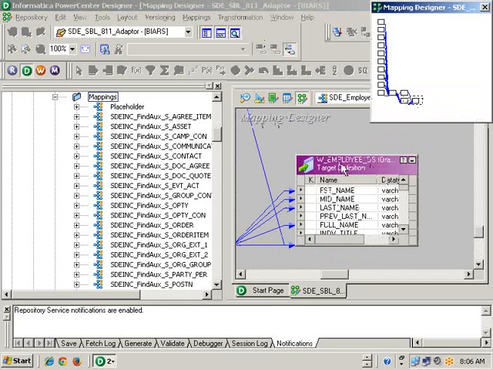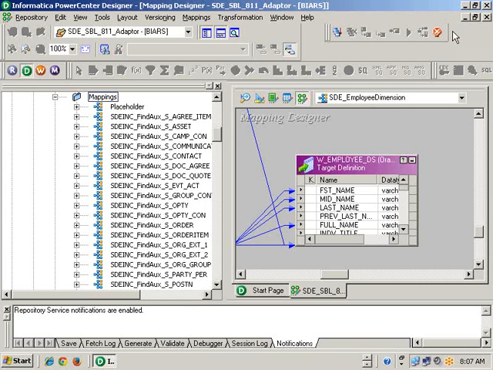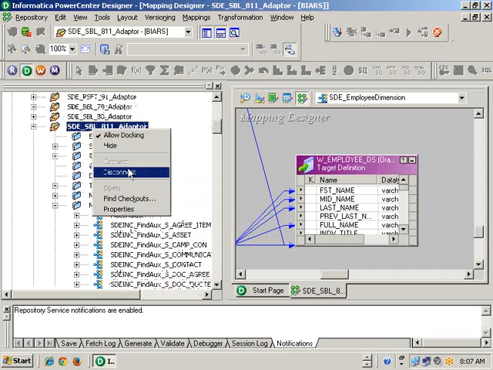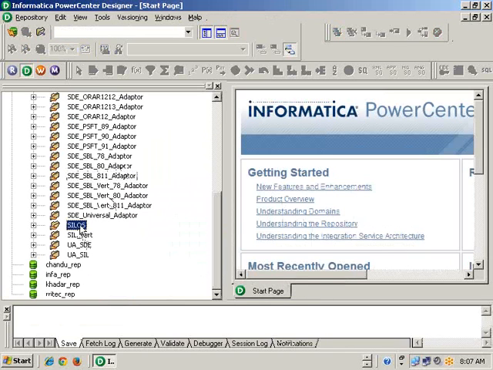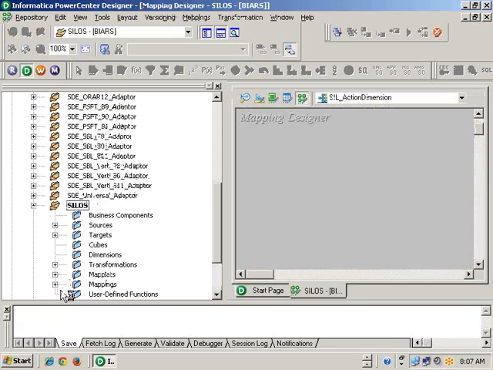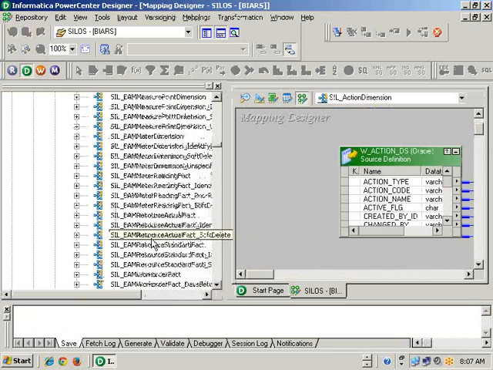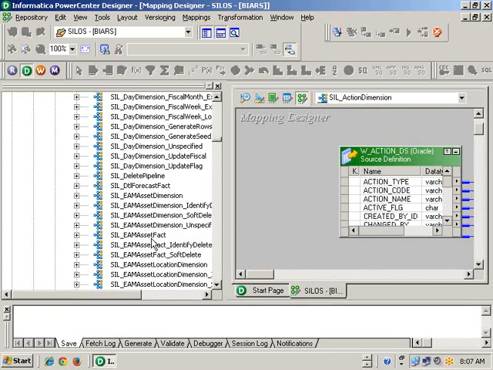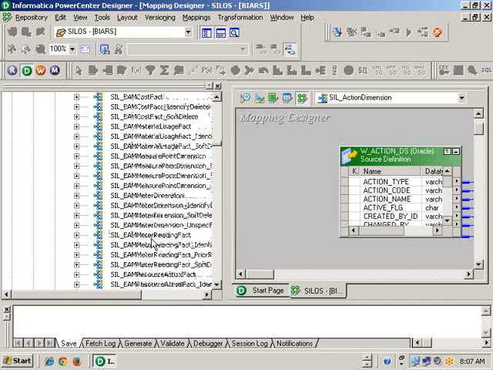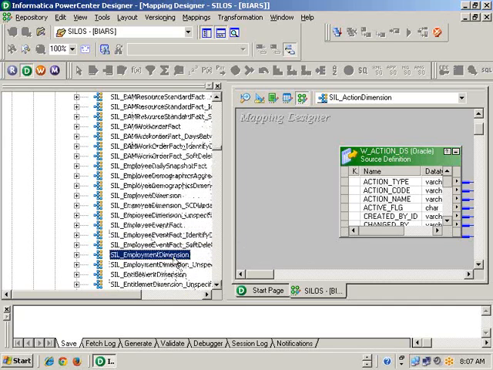And what is the target here, sir? W_EMPLOYEE_DS. Where is this target available? S stands for staging area. Once we get the data into the staging area, next we go for SIL. SIL stands for Source Independent Loading. If you go and see the mappings here, let us say I have the mapping known as SIL_EmployeeDimension.